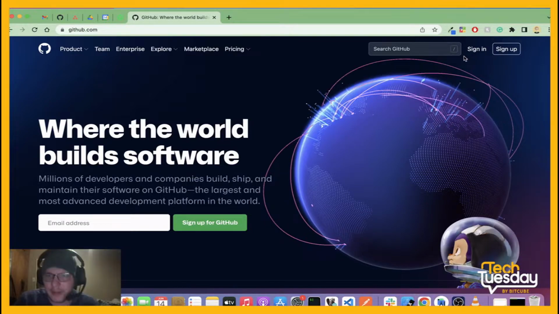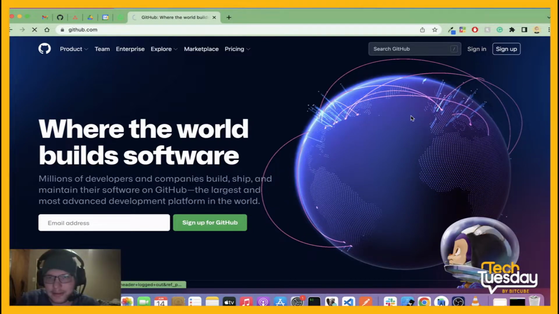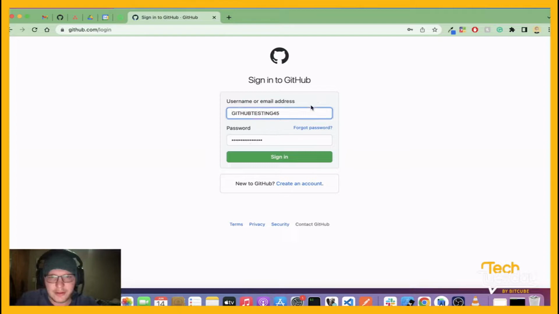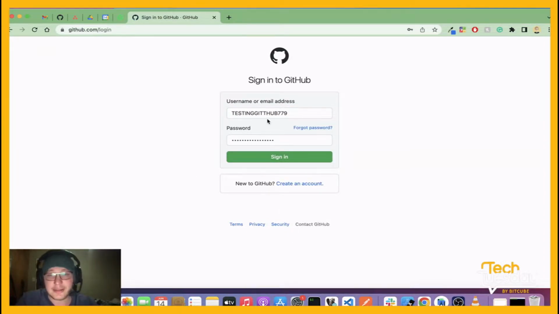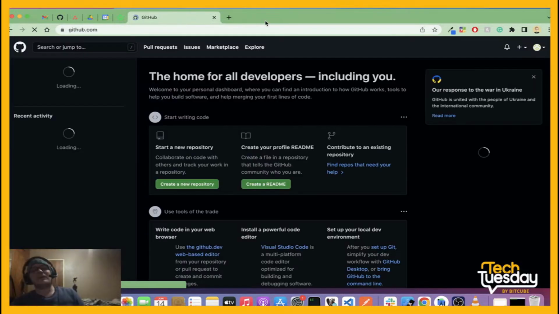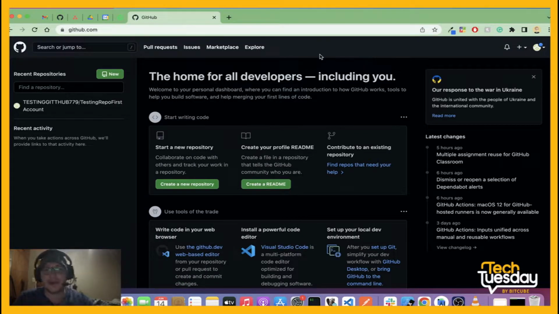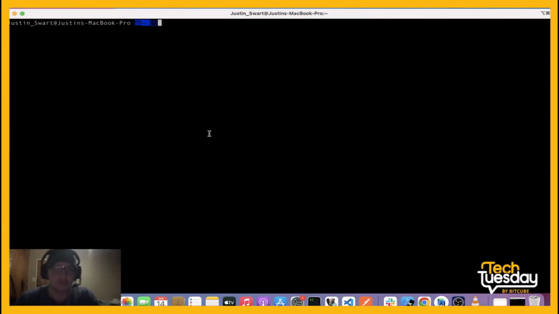First of all, preemptively, I just created two GitHub testing accounts for us. The first one is this guy, testing GitHub 779. That's the only thing that was available, so I just used that. First off, we'll start by creating an SSH key and linking it to this GitHub profile. To do that, first let's go to our terminal side. Okay, awesome.